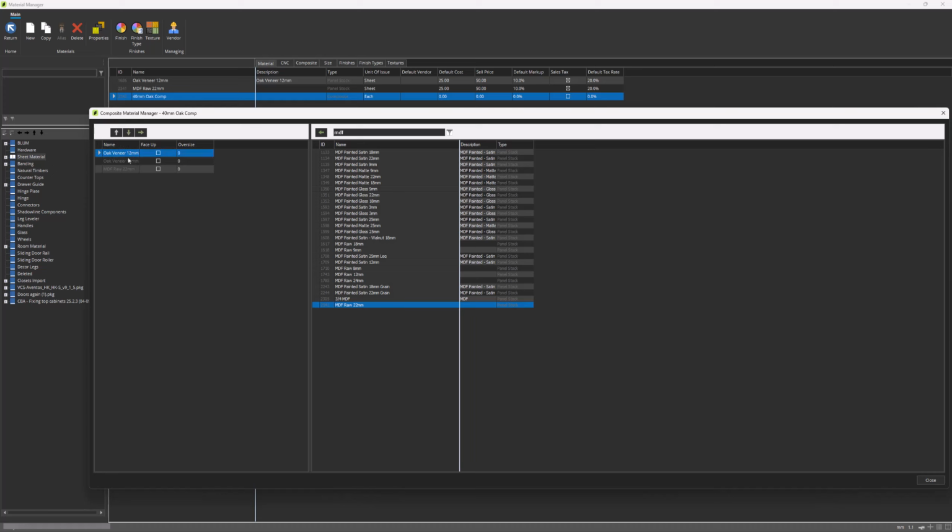So at the moment we've got our two pieces of oak veneer 12mm and then our raw MDF. So what we actually need to do is move this one to the center. So then we should have two pieces of oak either side, just like our composite, and then our MDF raw 22mm in the center. Now there's a couple of settings in here I just want to highlight.